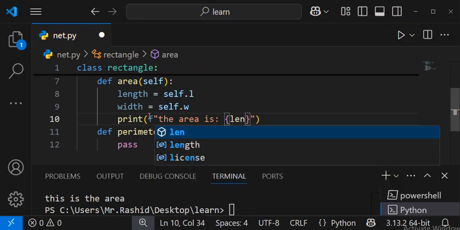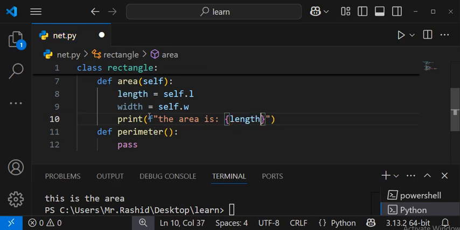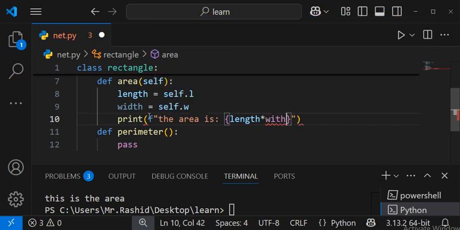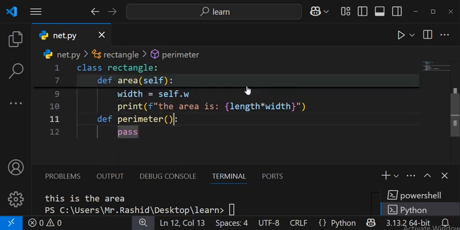I'm typing length, then times, using the asterisk. So times width, as we know. I'm using width. Length times width, so it is going to get us the area.